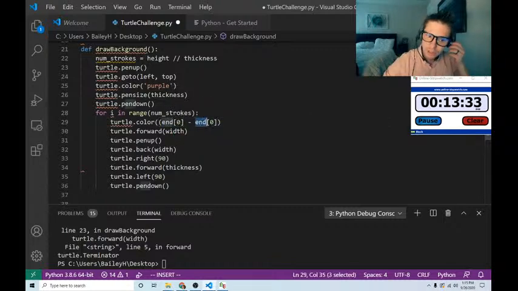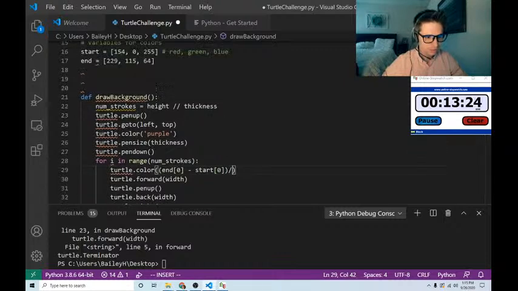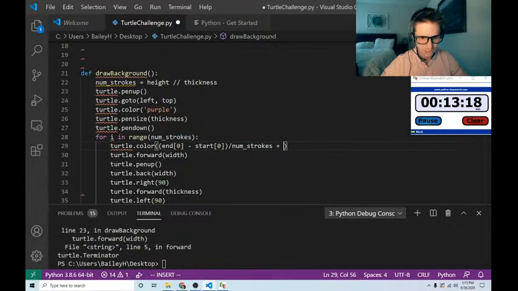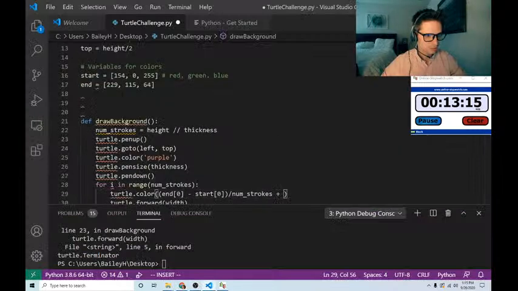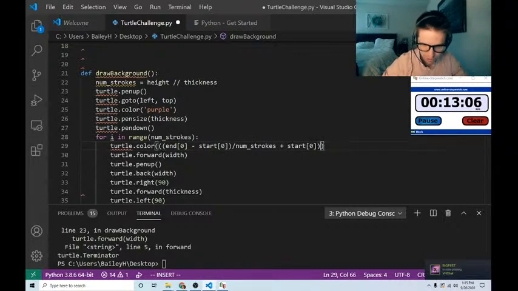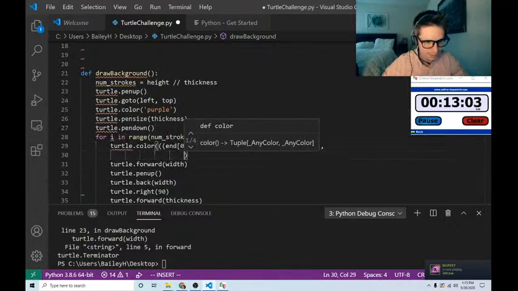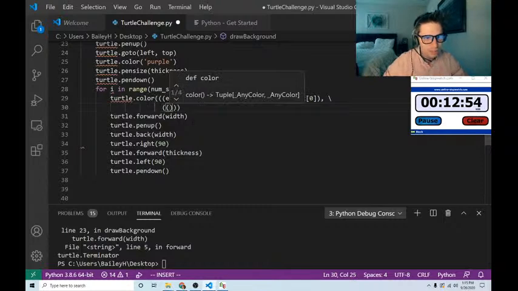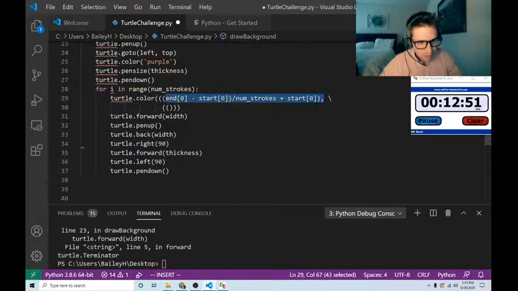Y2 minus y1 is going to be start at 0. Y2 minus y1 over x2 minus x1, and the x is the num strokes. So over num strokes, plus b. Well, what is my b? Well, b is the start value of red. Okay, that's going to be red, and maybe I want some more parentheses just to make it clear that it's red. All right, and then I think I also have to do that if I'm going to another line, otherwise it won't really work. So then I'm going to copy all of this for the next one.